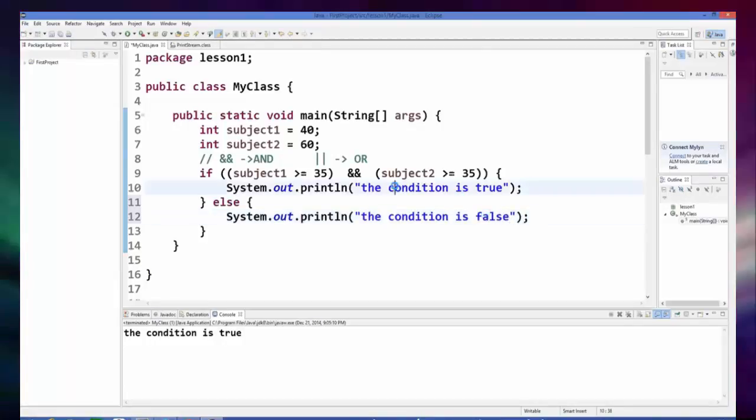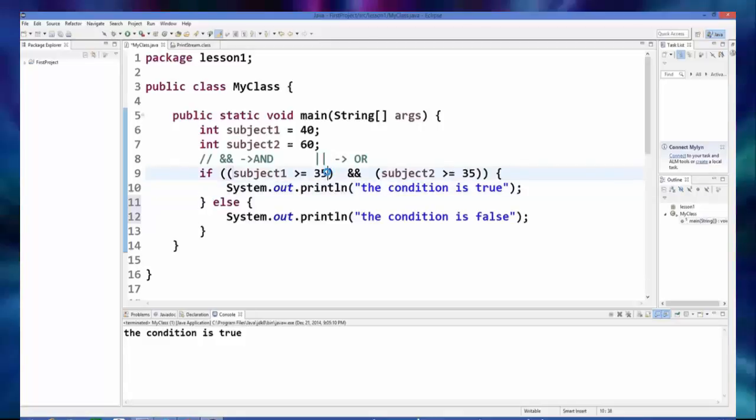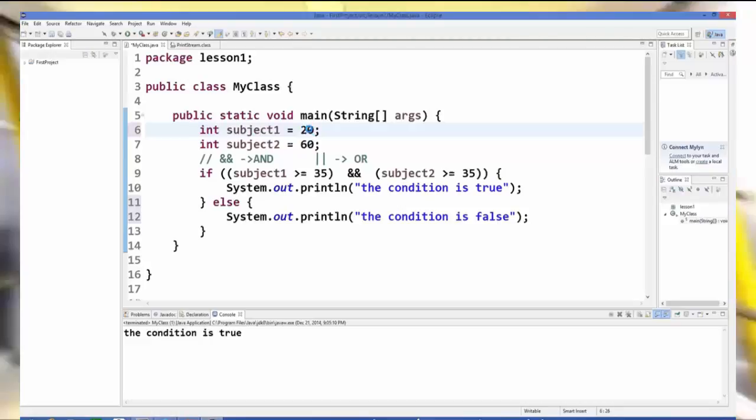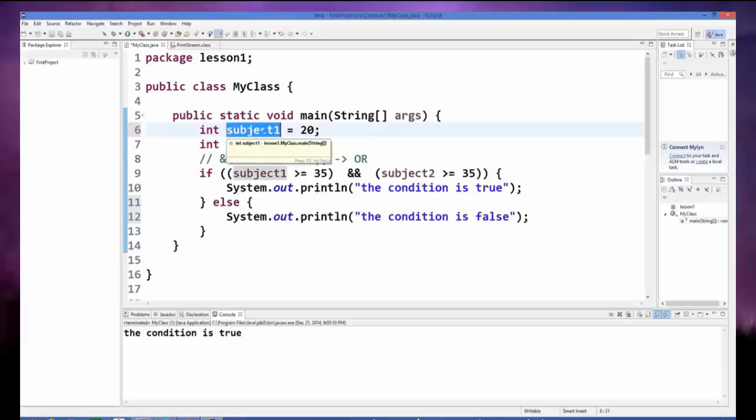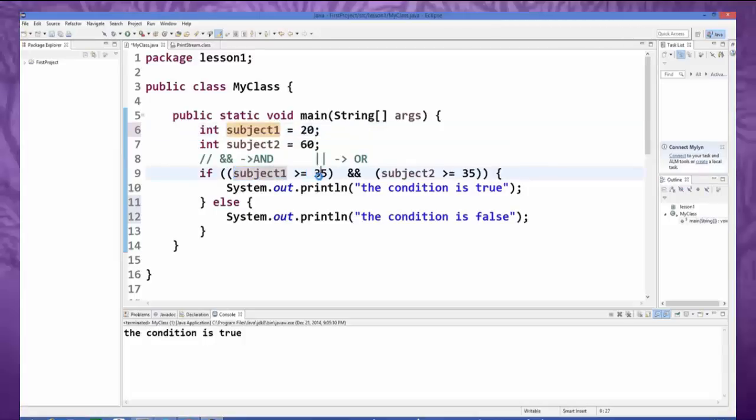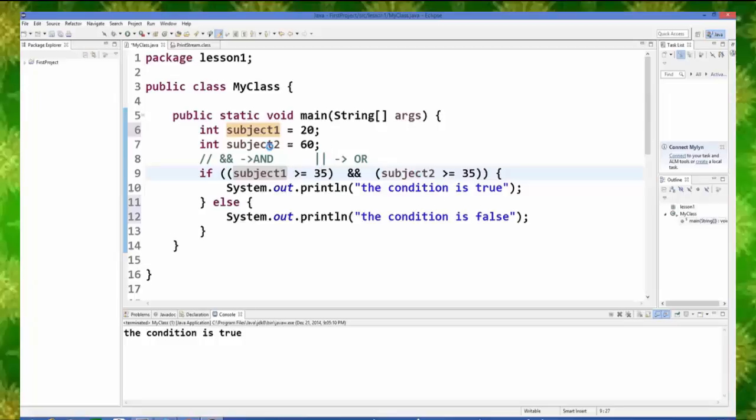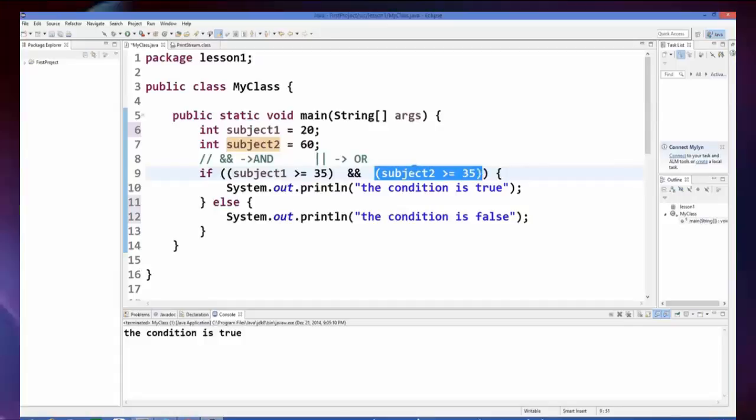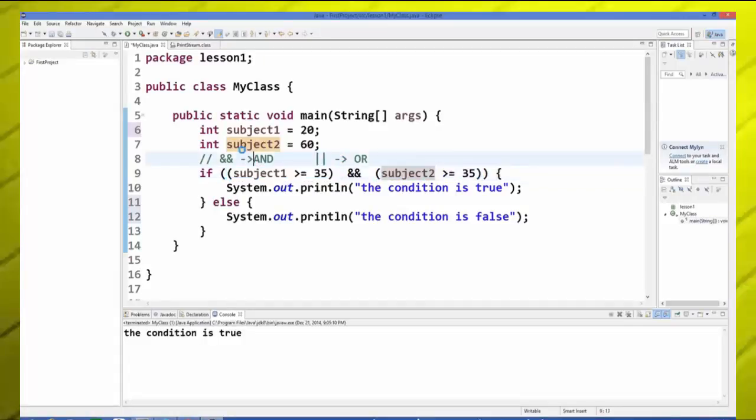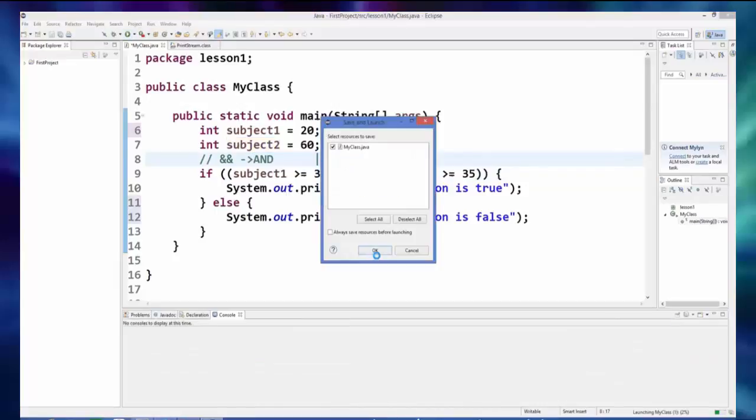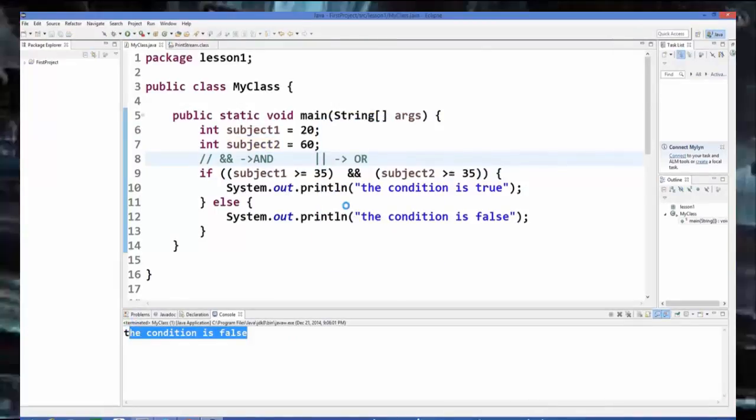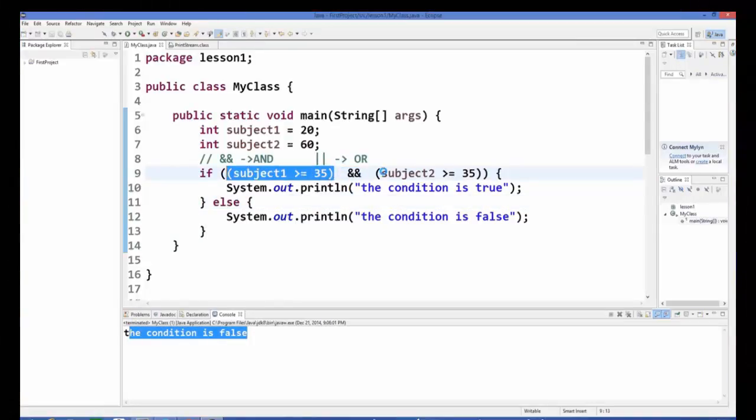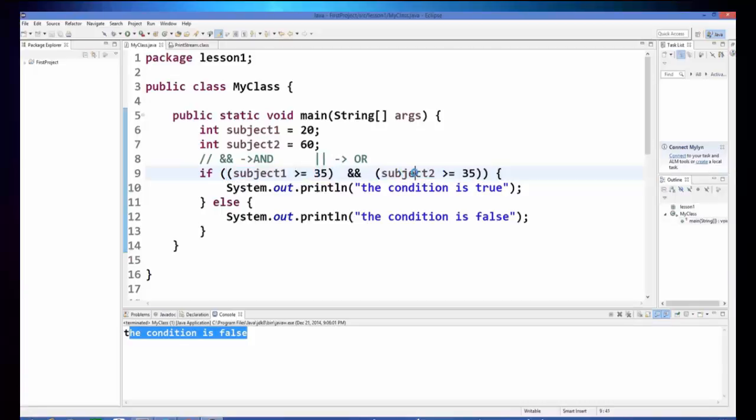So for example, I will change the value of subject 1, for example 20, right? Now the subject 1 value is not greater than 35, but the second condition is true. Subject 2 value, which is 60, is greater than 35. So only one condition is true in this case and the other is not true, right? So let's try to run the program, and it says the condition is false. So the AND operator evaluates all the condition in the if statement, this and this, right?